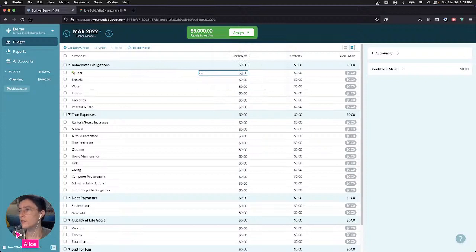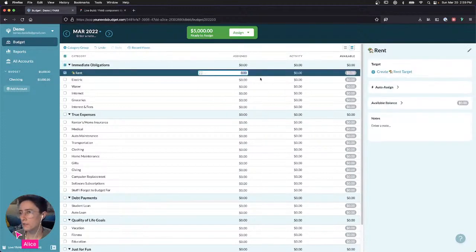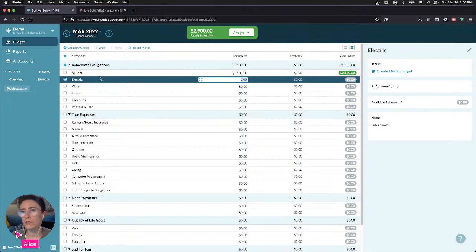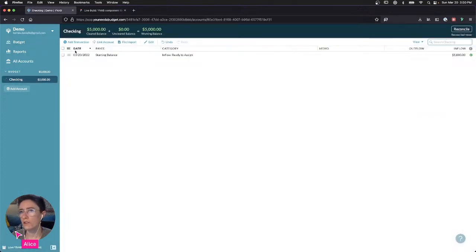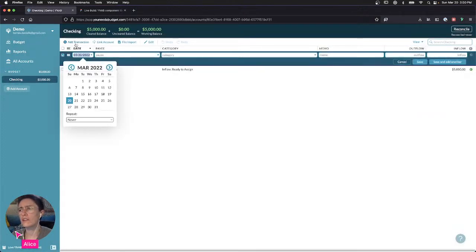So if we just know that our rent is, we'll say $2,100, and it's coming up in 2 days, we better put $2,100 in that category, because when a transaction happens, it'll probably come from our checking account. Or let's say it's happening today. So we'll add a transaction.